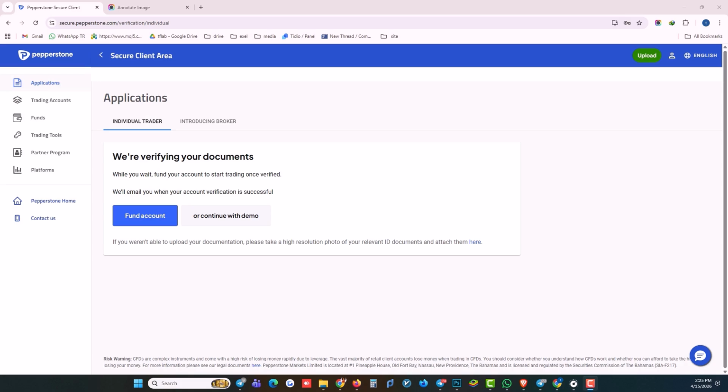We've uploaded the documents. Once the broker reviews and approves them, they'll respond via email and notify you that your account has been verified. In future videos, we'll be with you to discuss deposit and withdrawal methods at Pepperstone Broker.